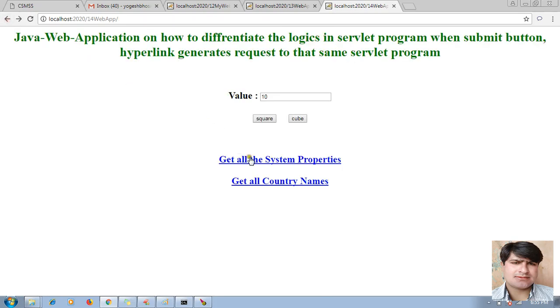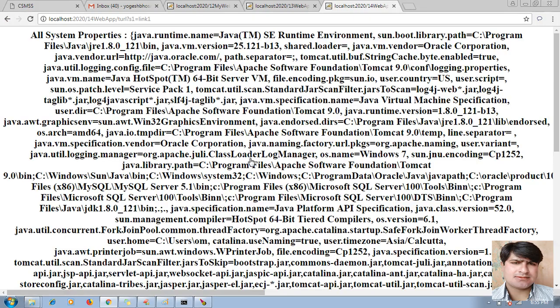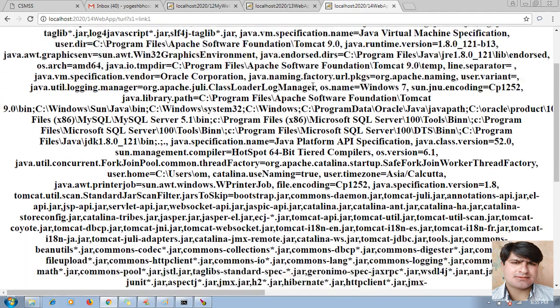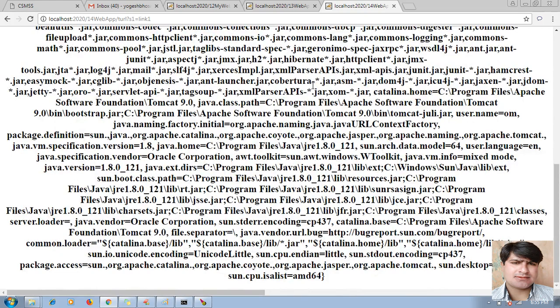Now I want to get all the system properties. So you can see all system properties. java.runtime.name. So the system properties sun.boot.library.path JRE 1.8.0_121 bin. These all are in the form of key and value pairs. So these all are system properties.